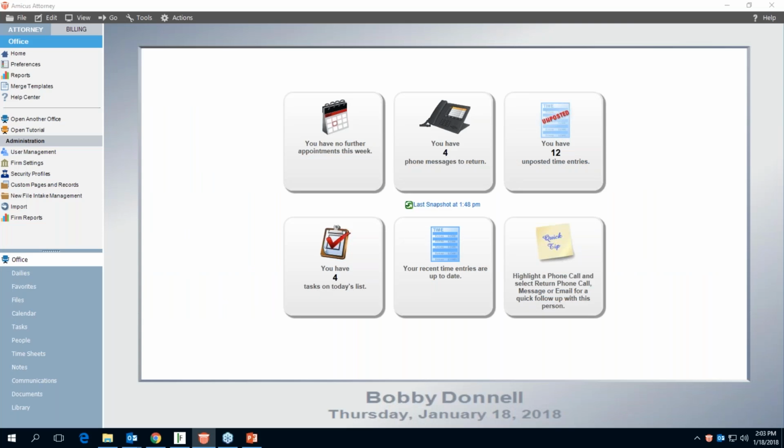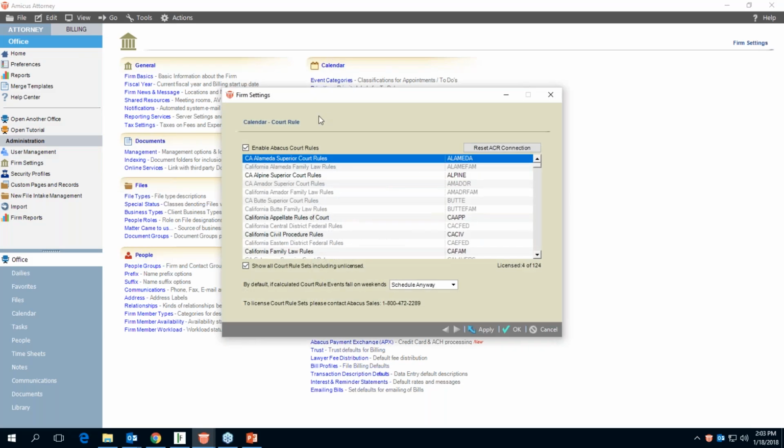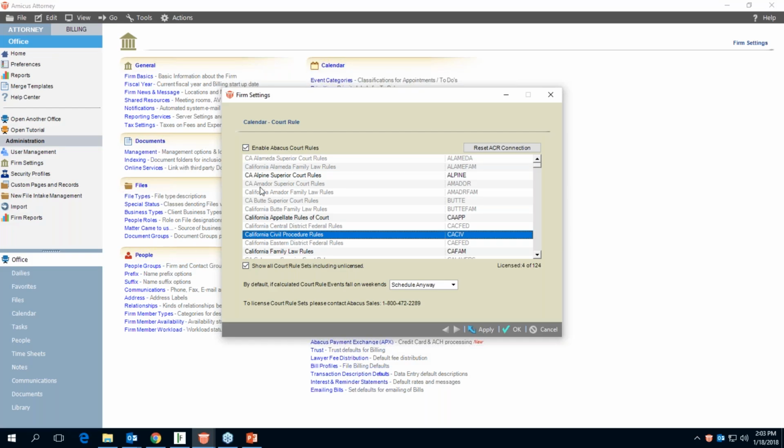So let's get to calendar court rules. You can view the court rule sets that your firm subscribes to, and to do this, you must be an administrator. So if you go into Firm Settings, under Calendar, you will see Court Rules. Now, if you don't see court rules, yet you've subscribed to them, make sure that Enable Amicus Court Rules is checked. Also, I have checked Show All Court Rule Sets, including Unlicensed. The court rule sets I am licensed for are in bold. The available court rule sets, the ones I'm not subscribing to, are in gray.